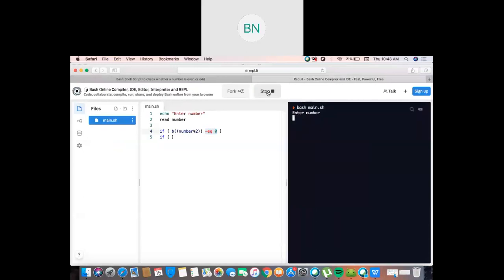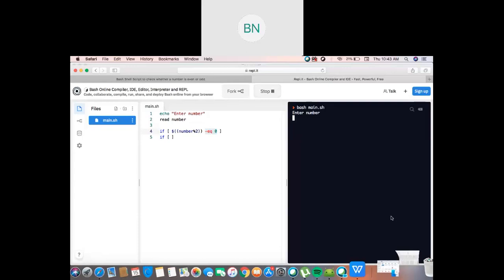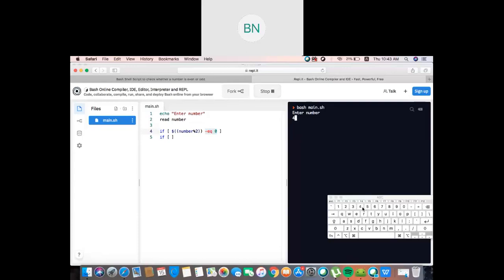If in the output section we put something like 4, the number here you have to put is 4. The program will put 4 and divide it by 2. So if 4 is divided by 2, the remainder is equal to 0, right?